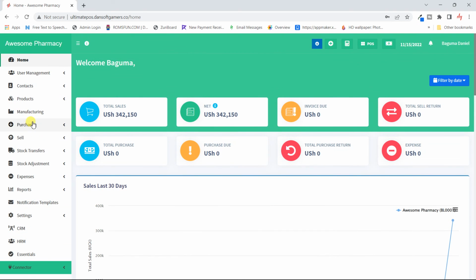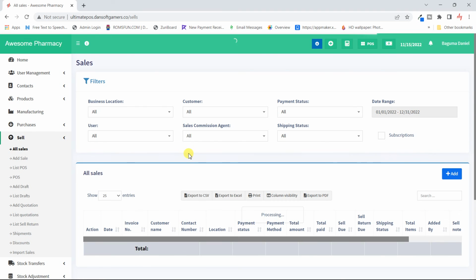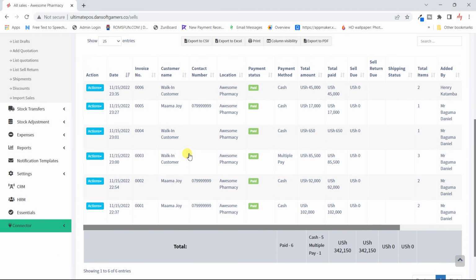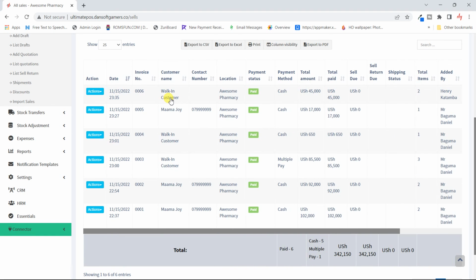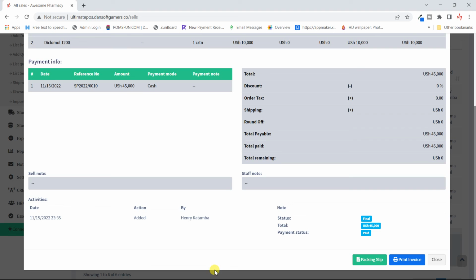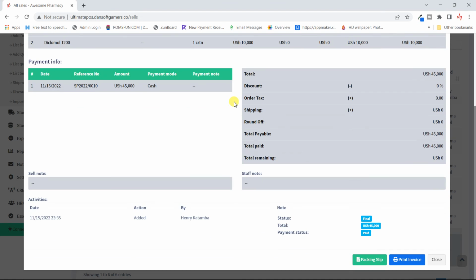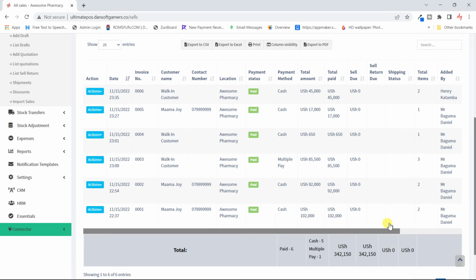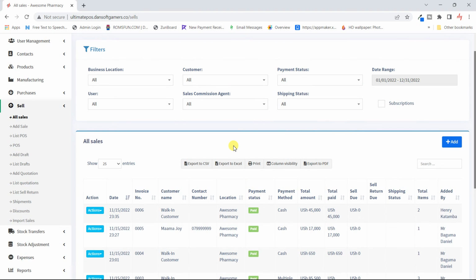So if I went and looked at the sales, and then I click on all sales, it should be able to list for me all sales for the employees. So if I look on the side here, I know that this sale was made by Henry Katamba. It was a walk-in. These are the details of the sale. So the invoice was in the final stage, and then it was a walk-in. So I can monitor every time anyone enters a sale. Since the system is online, it immediately reflects in the admin account.